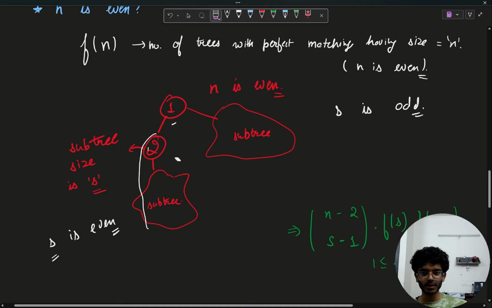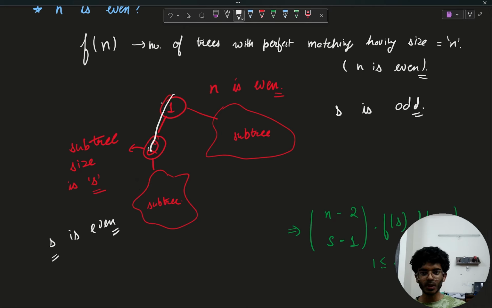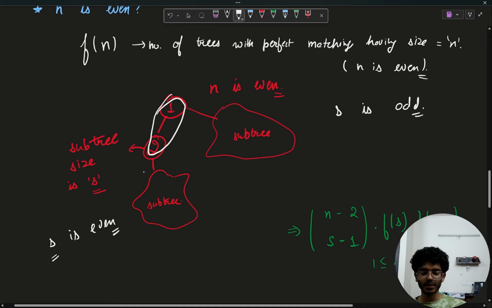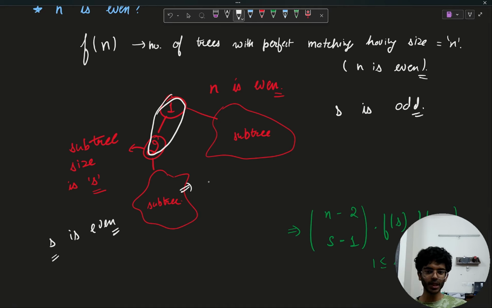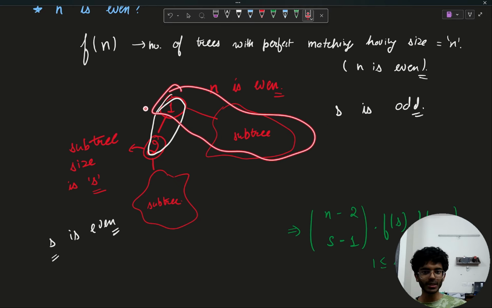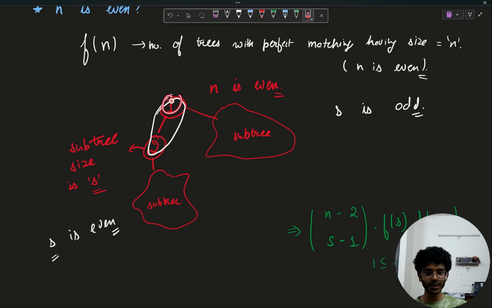But what if these two are already paired? What if I've already paired them up in a matching, and now my subtree would have an even size, and this subtree would also have an even size, right? What I am asking my recursive function is: if s is odd, I'll pair them up, no issues. I'll just calculate the answer for this such that this root vertex is already paired up, and for this such that my root vertex is already paired up. So this vertex is paired up, this vertex is paired up. Now tell me the number of perfect matchings I can get.